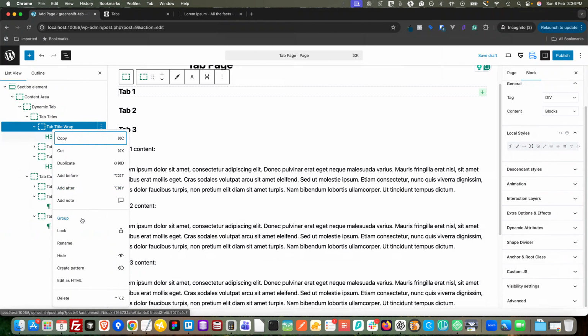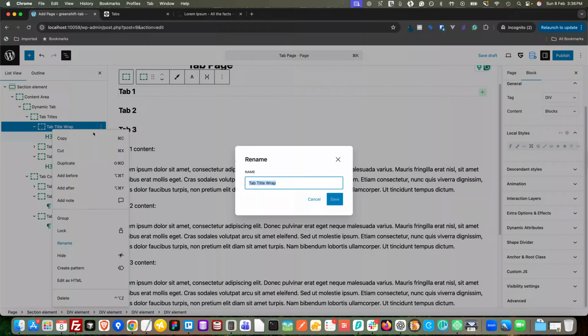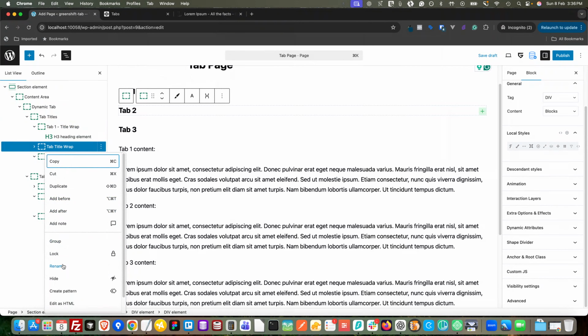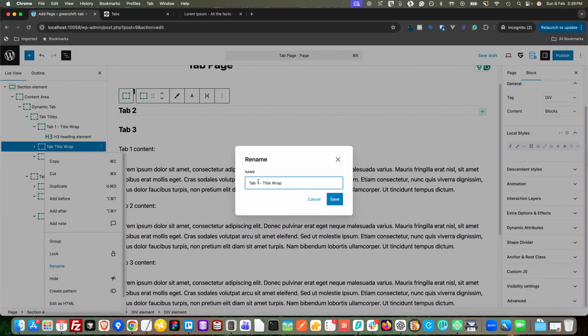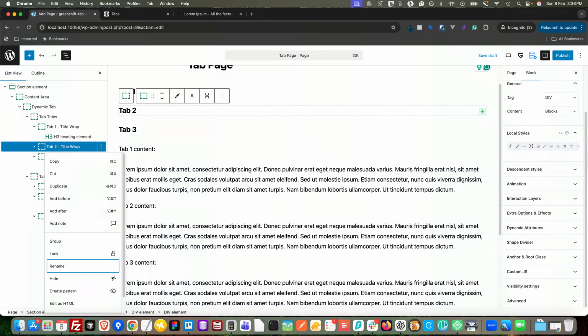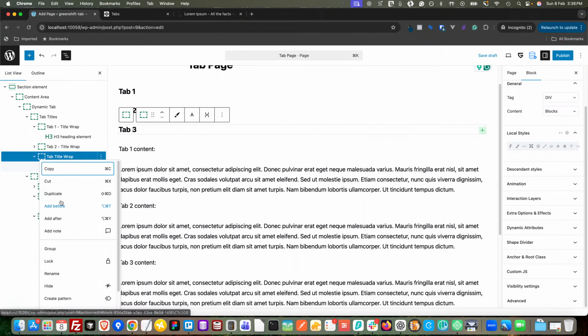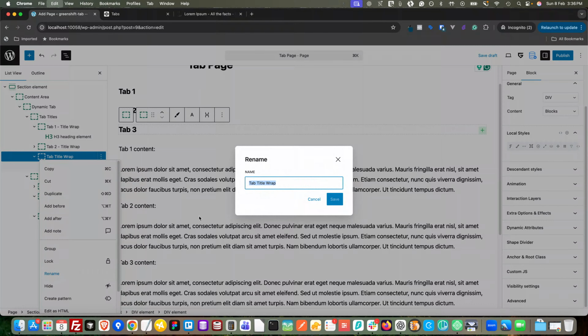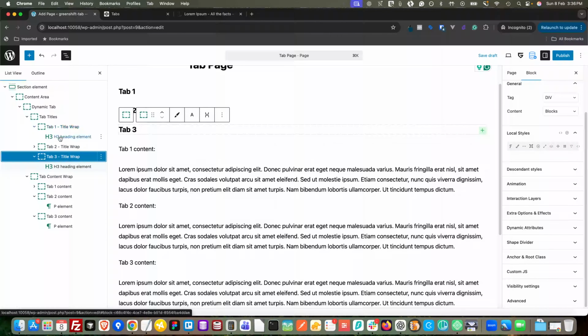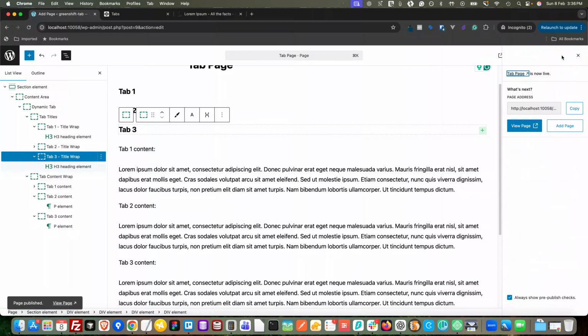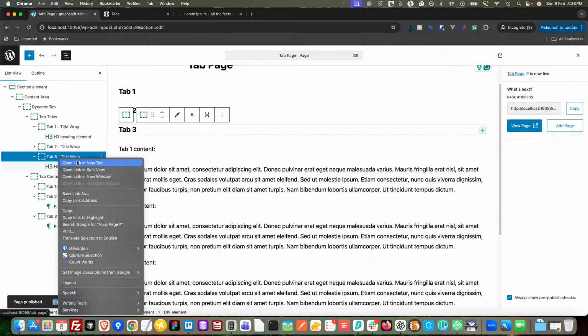Okay, for our reference, I'm going to name this as tab one title wrapper. And by using this structure we can easily identify which content when we edit it. So just rename this as tab three title wrapper. Okay, I think we have completed the static part. Let's save this and see the front end.